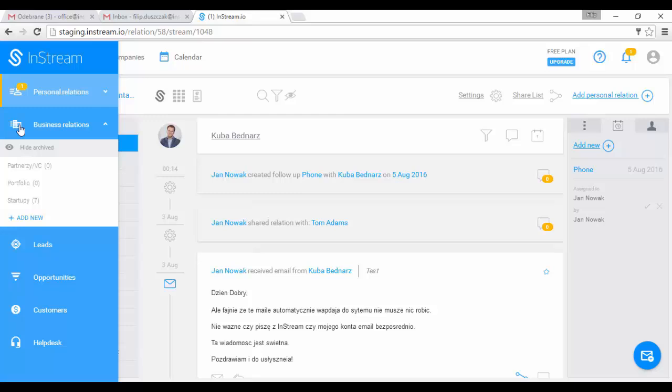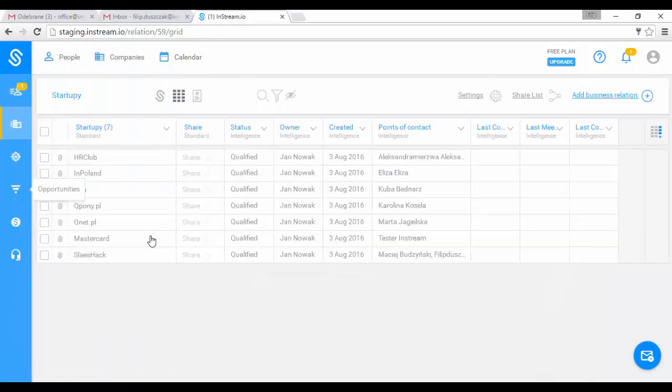Business relation lists allow me to create relations in which I can gather communication with whole companies. So here, for example, I have a list which I call the startups list, and here I have relations with startups. Inside this relation, I have communication with a few people at the same time. I can send an email one time to this person, one time to this person. All communication will always go into one relation.